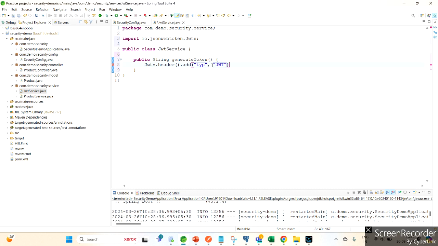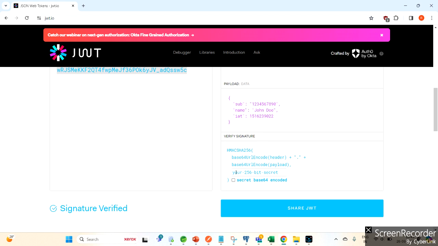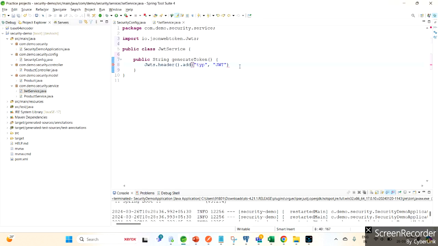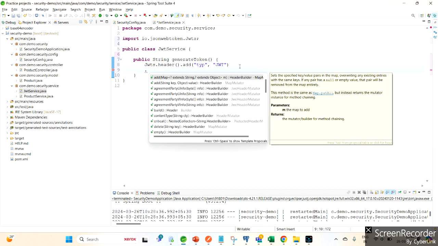Once we add the header, what do we have to do next? We have to add these things: subject, issued at, expiry time, and also we need to generate the signature. For that we need to use the secret key. So these many things we need to add, and one by one we will add them. Once we add the header, we will see what methods are available here.